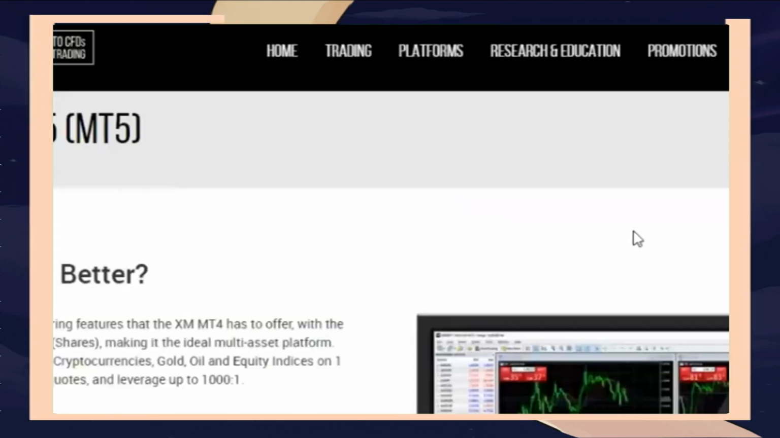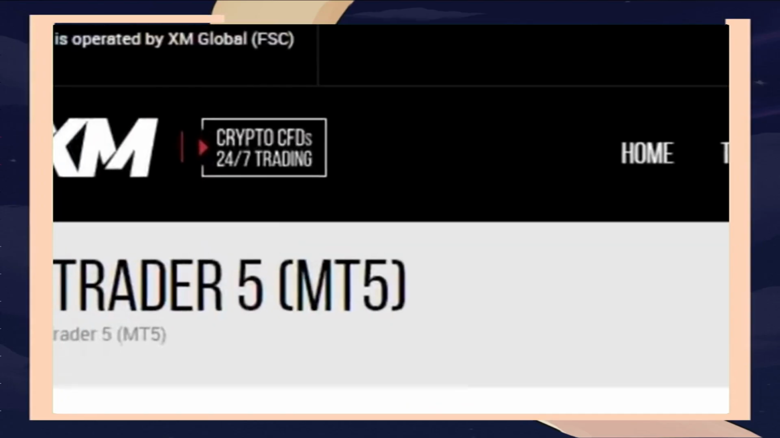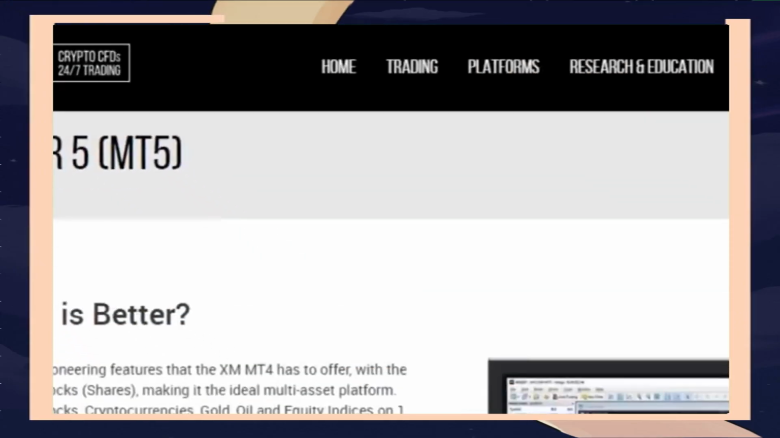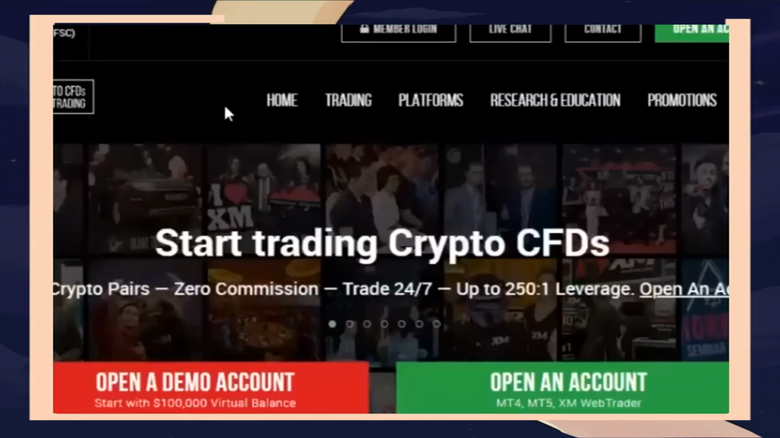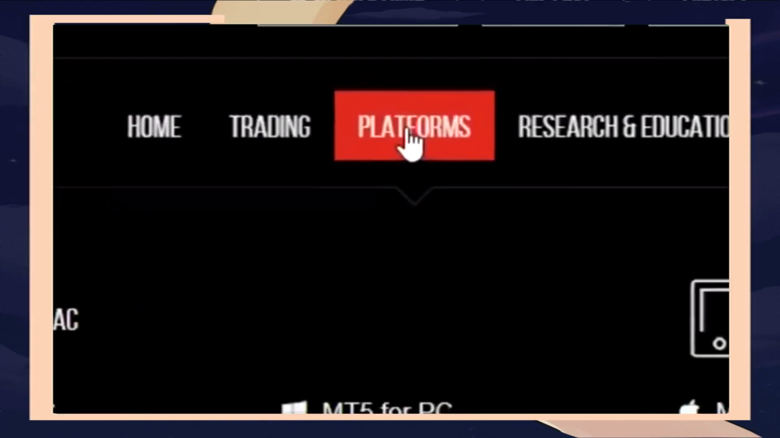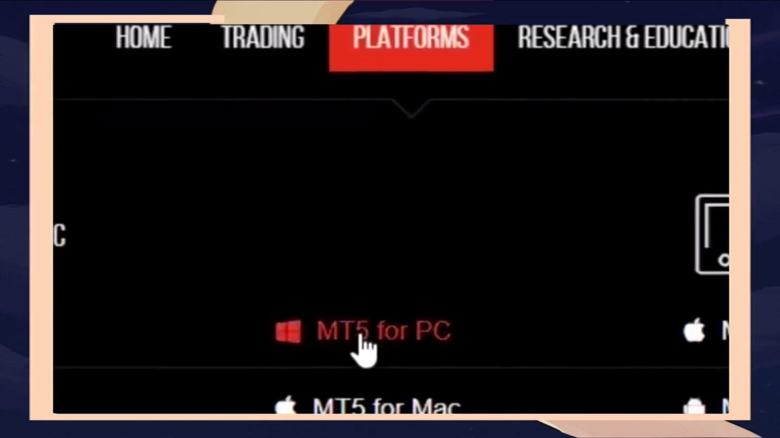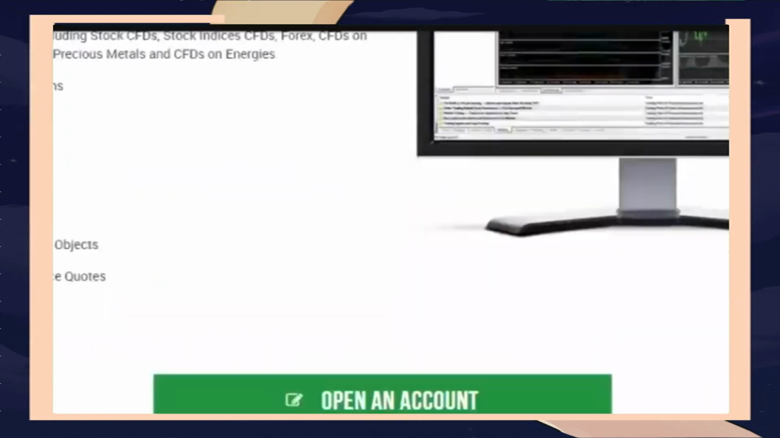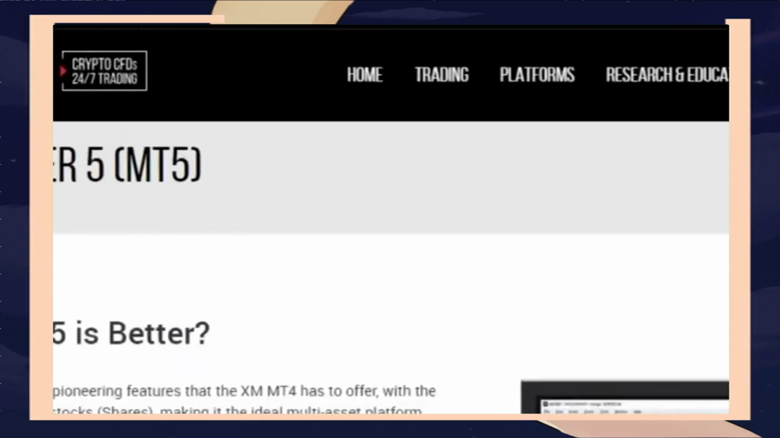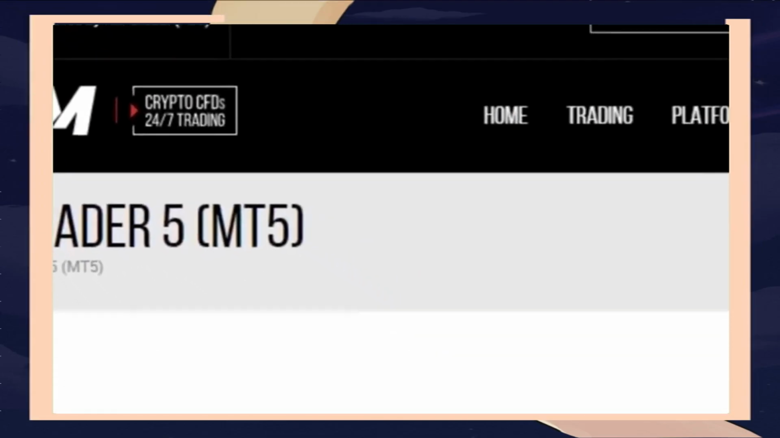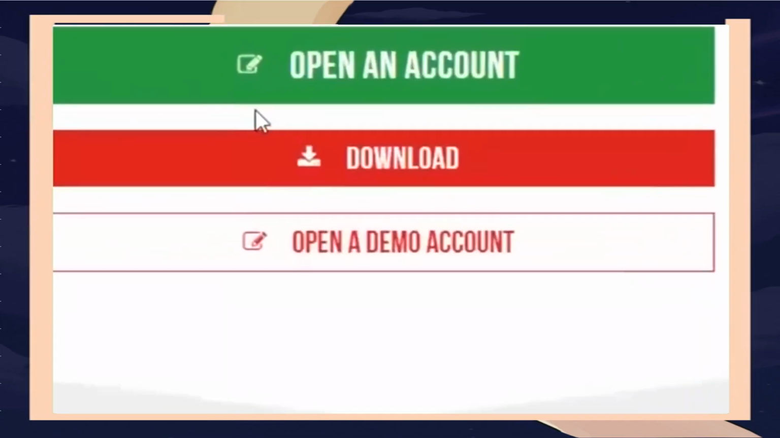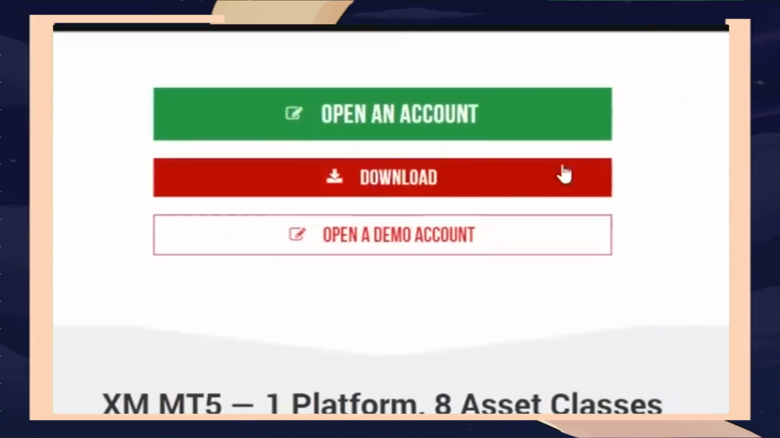So how do you get MetaTrader 5 on XM? All you need to do is visit xm.com, and then you click on platforms on the home page. You're going to see that on the navigation bar. You've got home, trading, and you've got the platforms. You click on platforms, and then you click on MT5 for PC. Now after clicking that, it's going to take you to a page for MT5. For a shortcut, you can literally go to xm.com/MT5. Then you just scroll down to the bottom, and you're going to see the download button. You click on the download button, and it's going to be done.